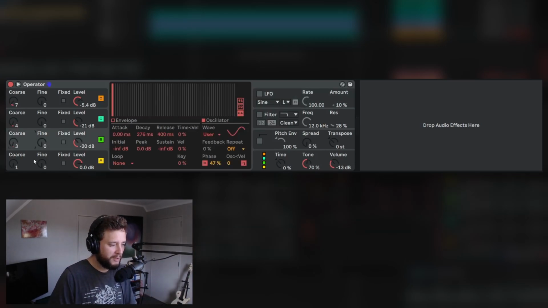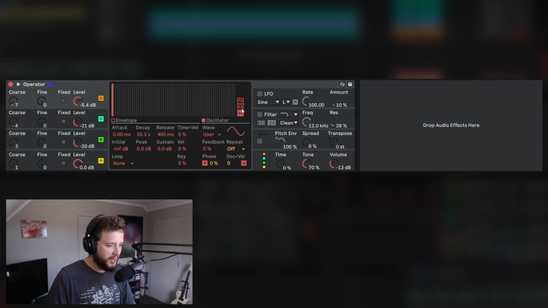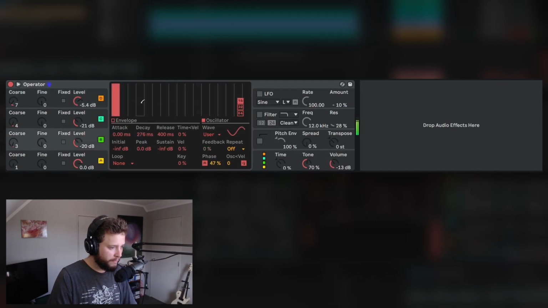A really powerful way of thinking about operator is thinking about all of these sine waves in the oscillator section as separate operators. So let's just mess around with adding a few different sine waves here. Maybe we'll add a new one, maybe the 4th harmonic. Yeah, that's nice. Leave this one as it is.